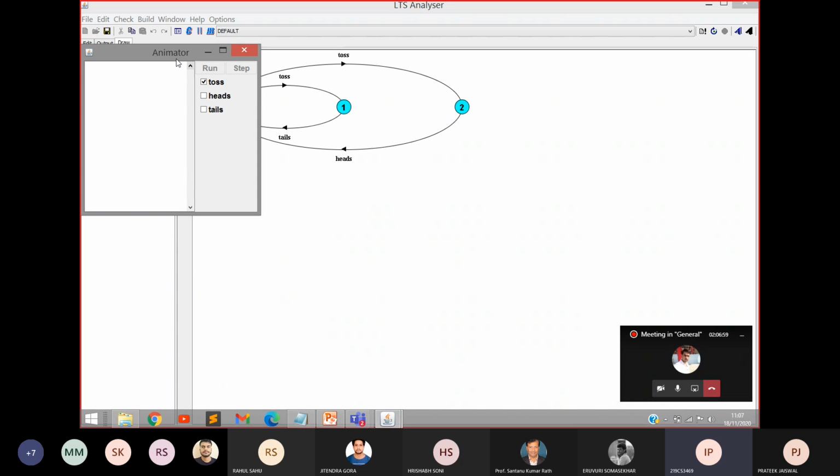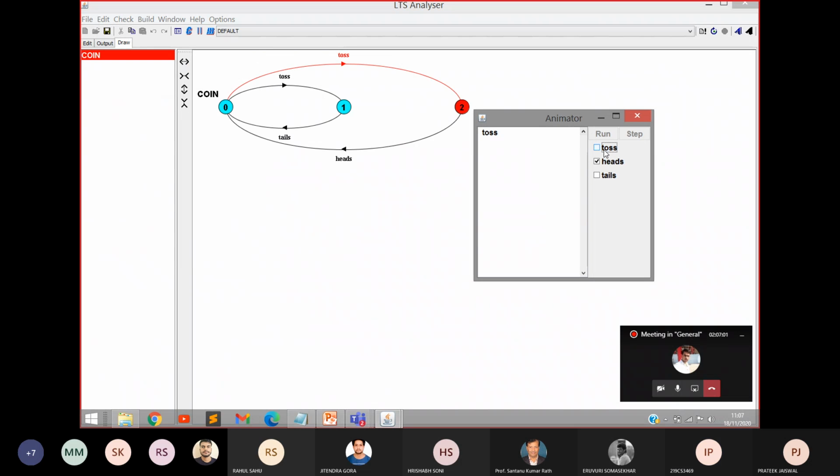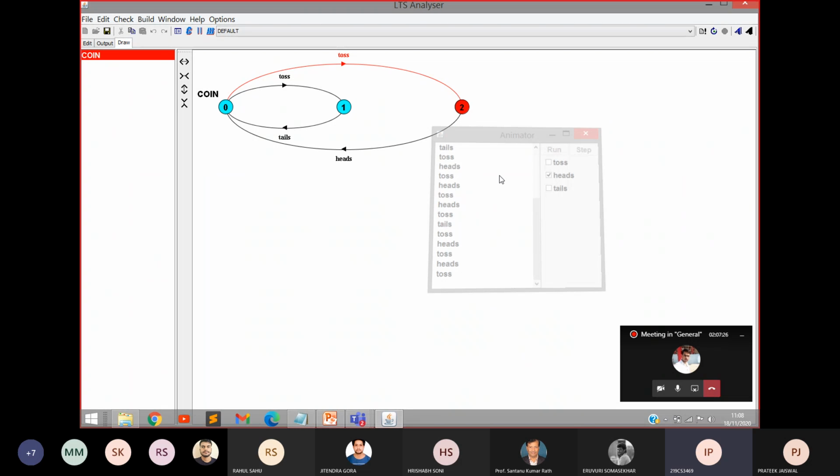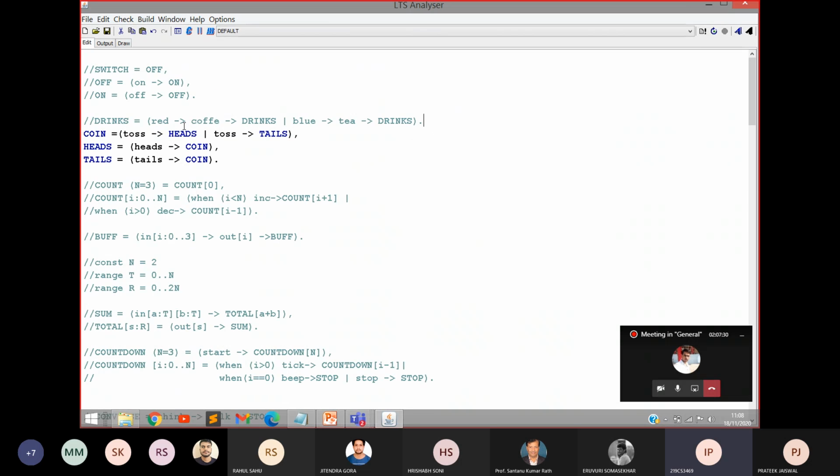Let's check it. So toss will give us a random output. This time heads, tails, heads, it will give us different random outputs. It's like tossing a coin. Here you can see first we have tails, heads, heads, heads again, then tails. So randomly it will choose anything. This is for non-deterministic.